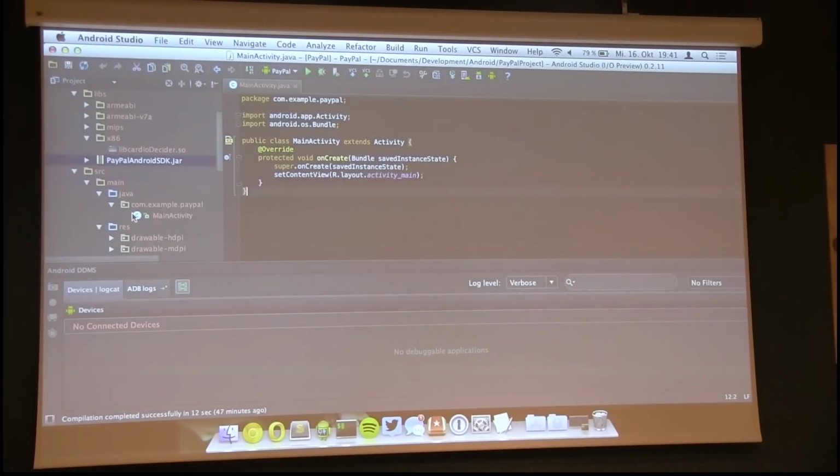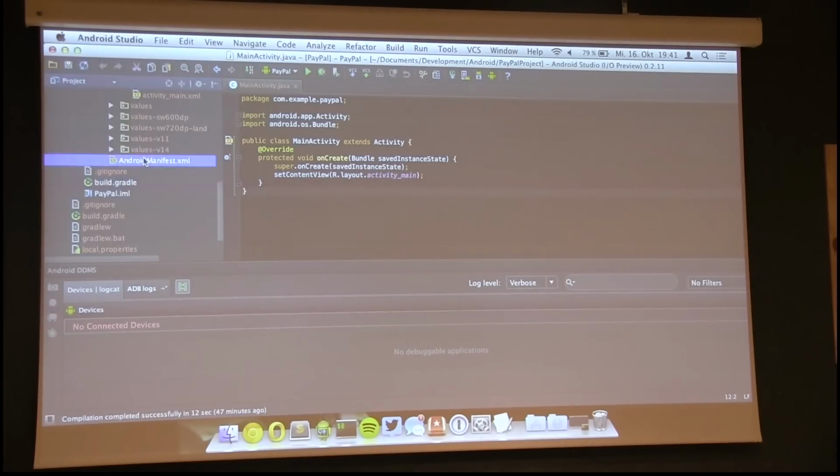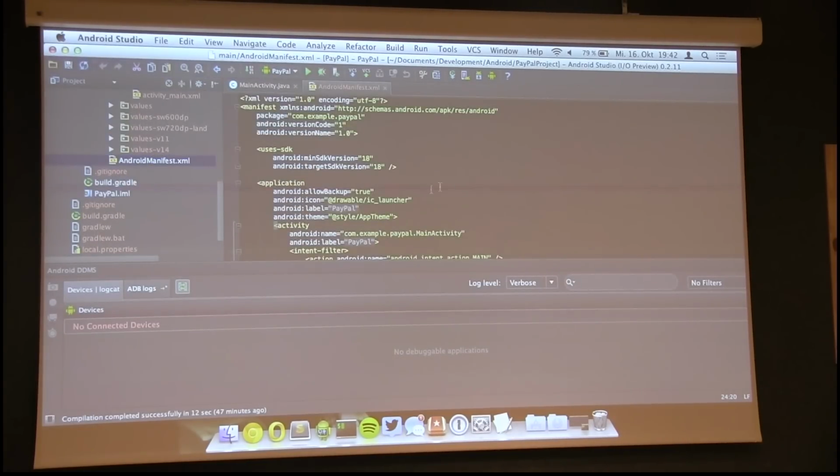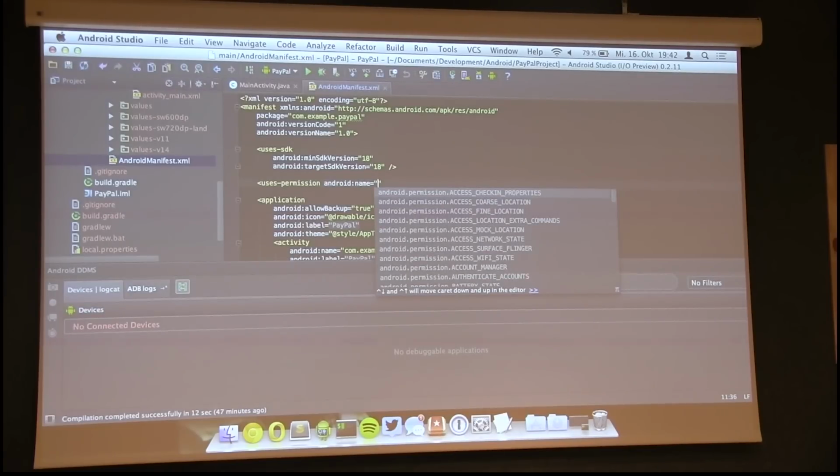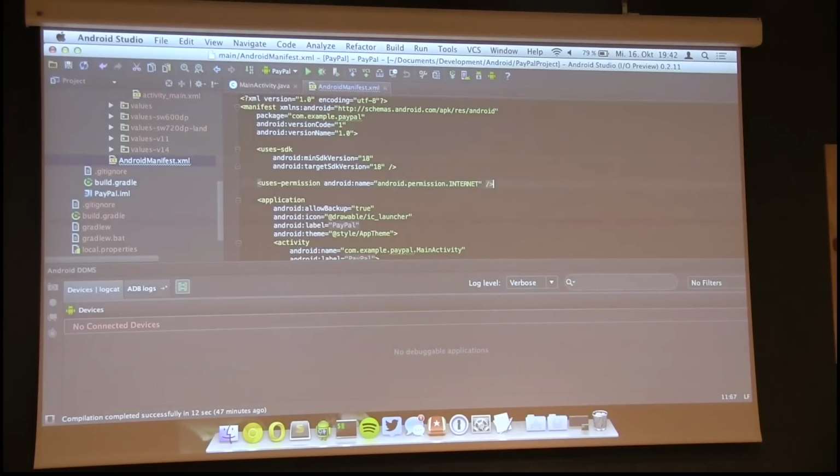I think we should start with the manifest file. Our SDK uses two hardware features, camera and vibration, and also autofocus. And also we need permissions. So let's start with the permissions. The first permission that we are going to use is the most obvious permission, internet.